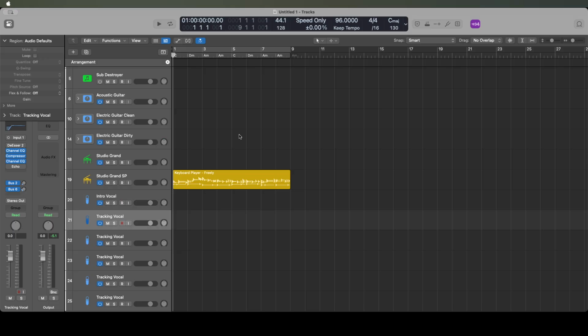Track 21 tracking vocal. Let's name this verse vocal. So I'm going to do tracking vocal, left arrow to go to the start, and then Option Shift right arrow to select the word tracking, and type in verse.